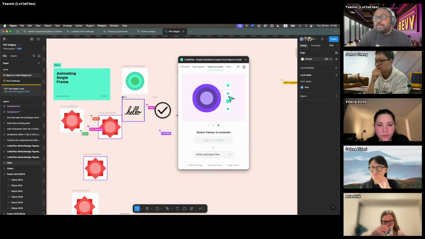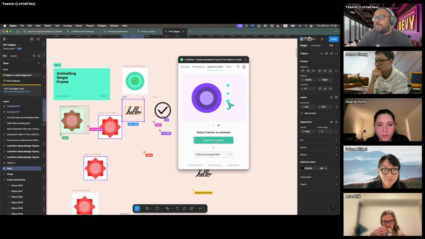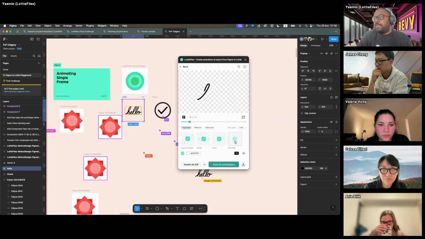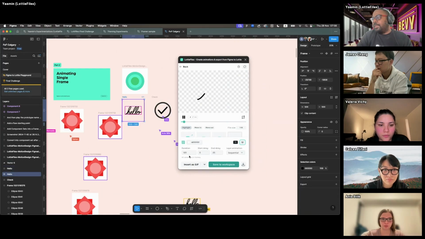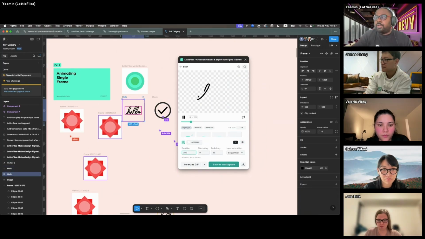So with something like this, if you have a trim path done, you can just go to export to Lottie, go to trim path, and whoa, there you go. The Apple Hello, and you can actually play around with the duration as well, and you can actually make this with just a single frame.